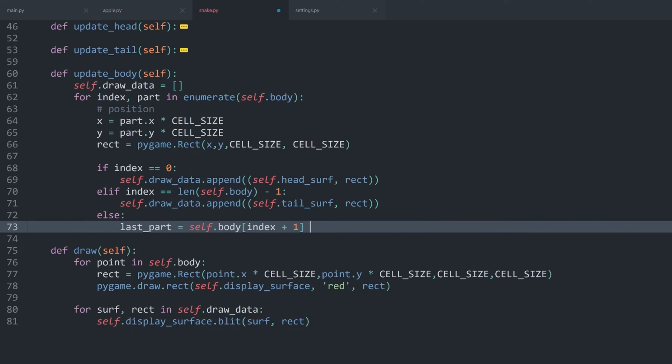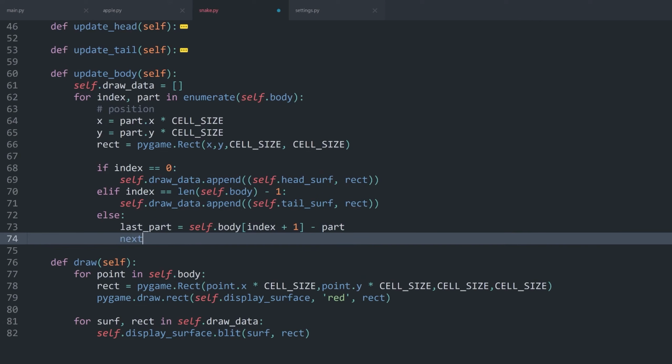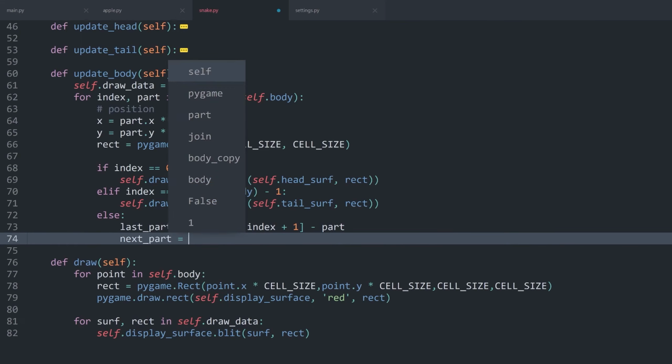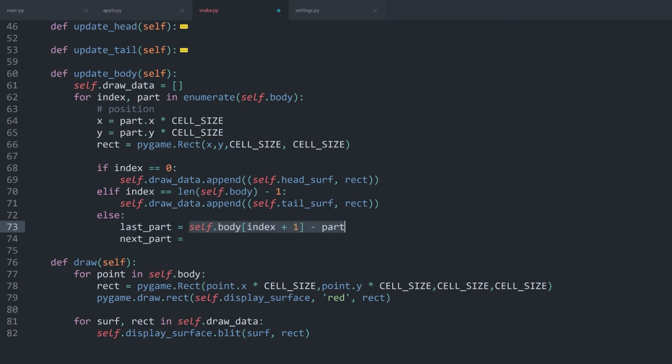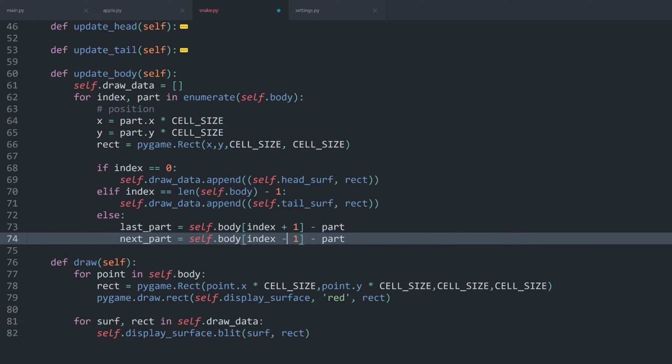Instead, I care about the relationship between these two elements, which means from that bit, I want to subtract the current part. And this I also want to do for, let's call it the next part, for which I can just duplicate all of this. The only difference is that this should be a minus. We don't want to go forward, we want to go backward.